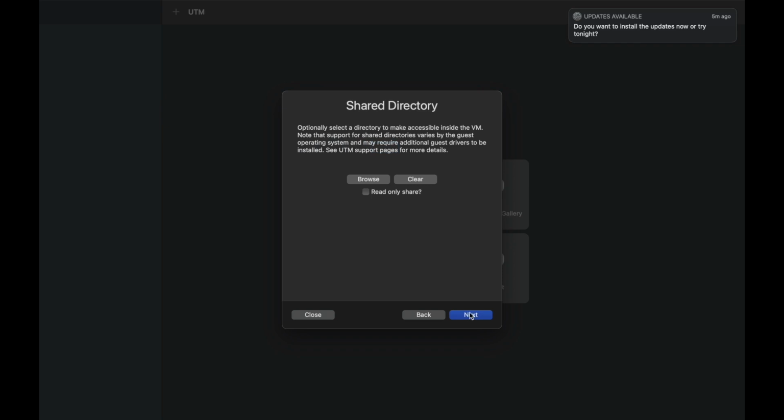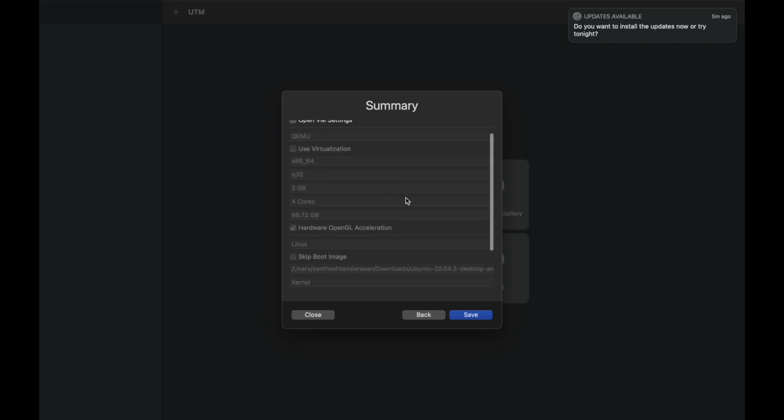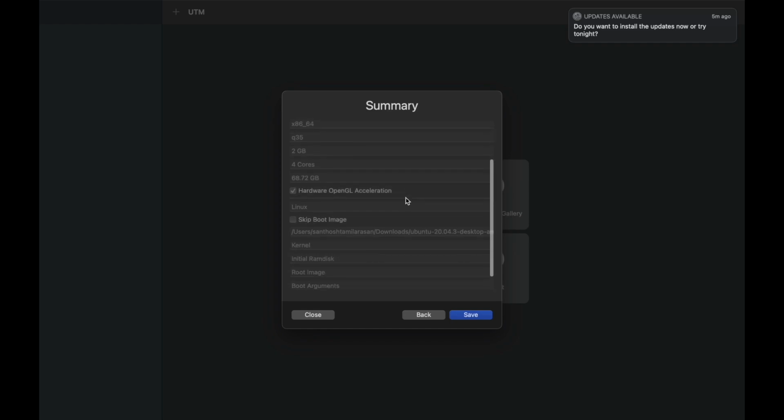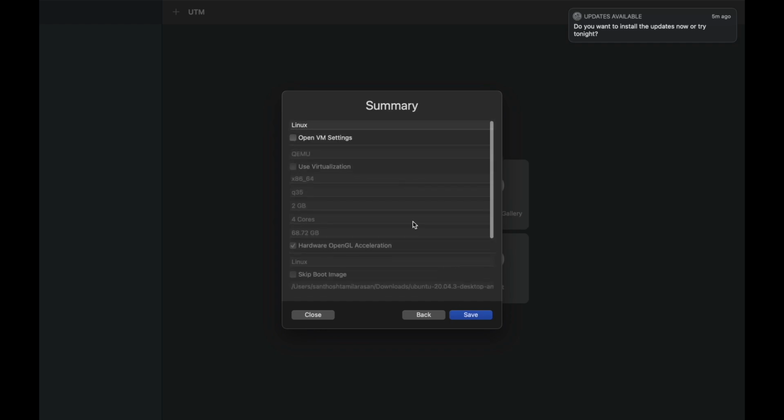Okay, that's fine. For the shared directory, I don't want to create any shared directory because we are just going to show how to install and use it. I will be deleting the virtual machine once the installation is successful. So this is the allocation that we have done. Then we will be saving it.